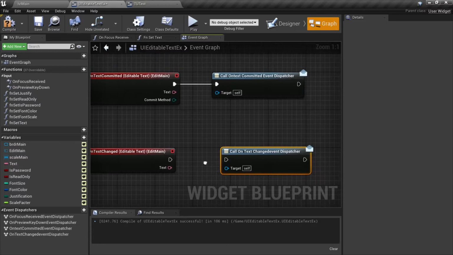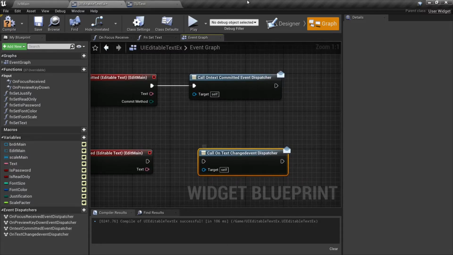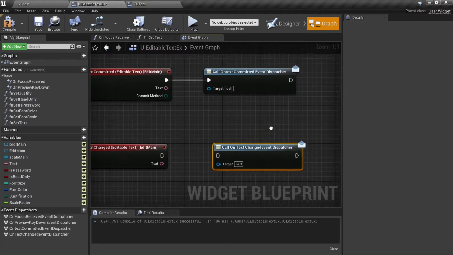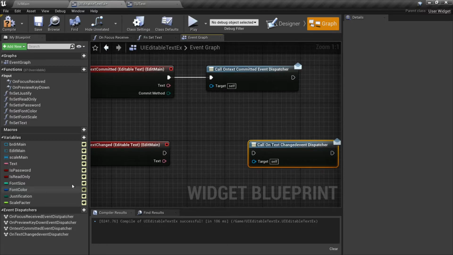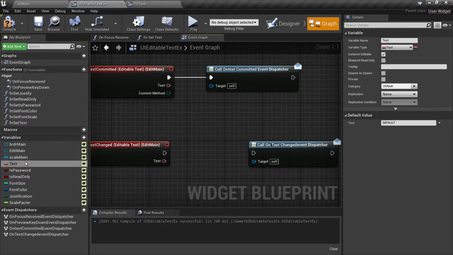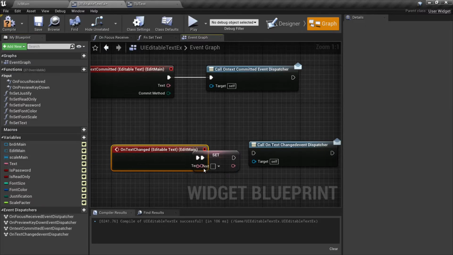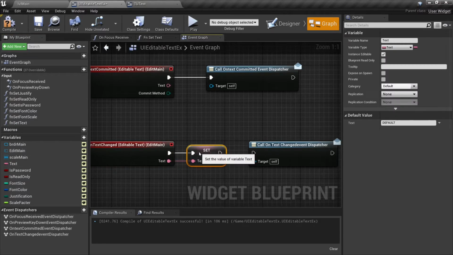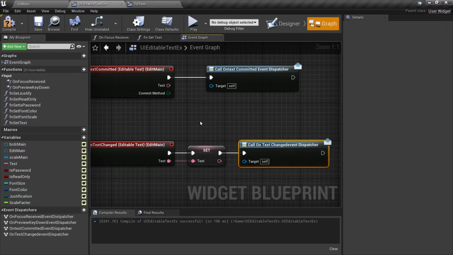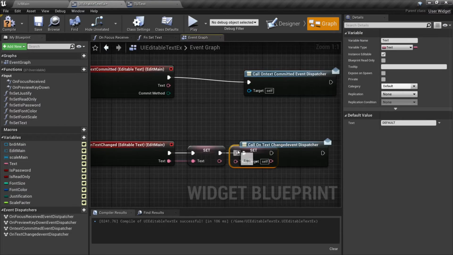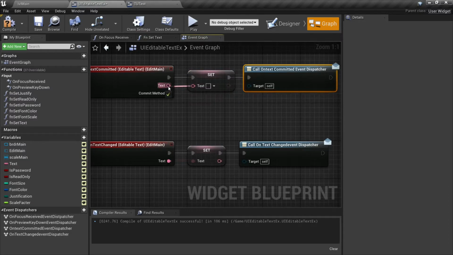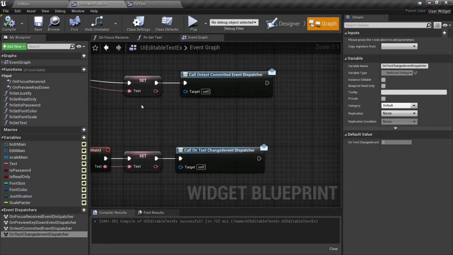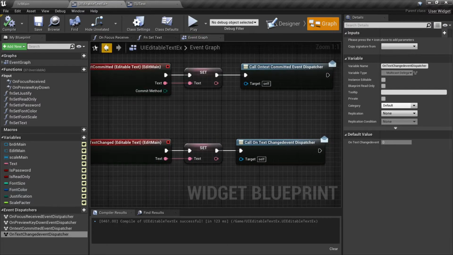Call, and there are two ways you can do this. You would want to set the text variable anyway, and then run the event dispatcher. Because that variable is publicly accessible to the other widget, you can get the value of the text through that variable. So the variable is set whenever that fires.